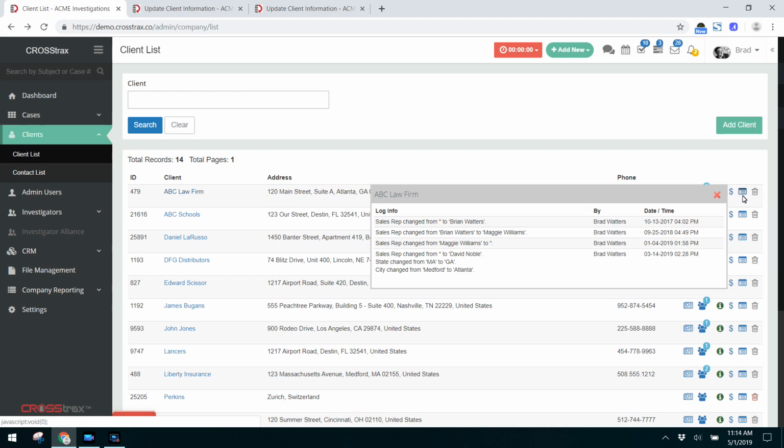This shows you any changes in the system that were made to that client. For example, the sales rep was changed from one person to another. It also notes any updates in their information, such as their address, phone number, and so on. To the right, you'll see a trash can and also a notice that lets you know that this client has cases associated with their profile, and therefore you're not going to be able to delete them.